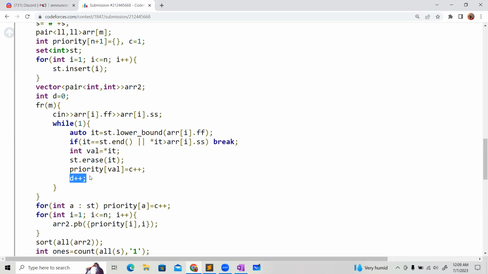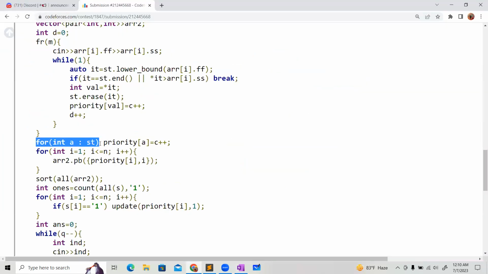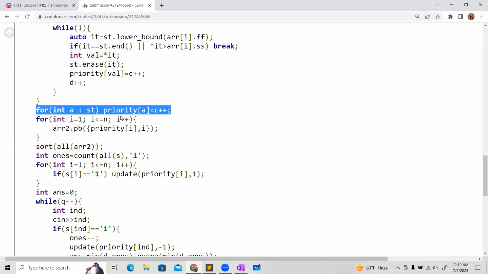And I also have d here. d will denote the number of indices that are covered by those ranges. So for the last example here, these two indices were not covered. So the d variable will contain the value 5 here, because we have 3 and 2. So here we have a total of 5 elements covered by the given ranges. We'll use this later. So I'm assigning priorities to all the elements that are not covered by those ranges.